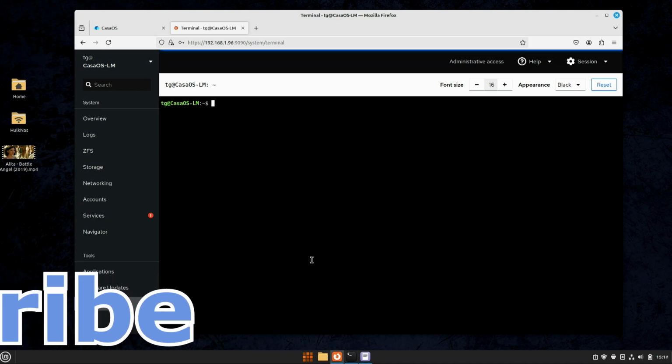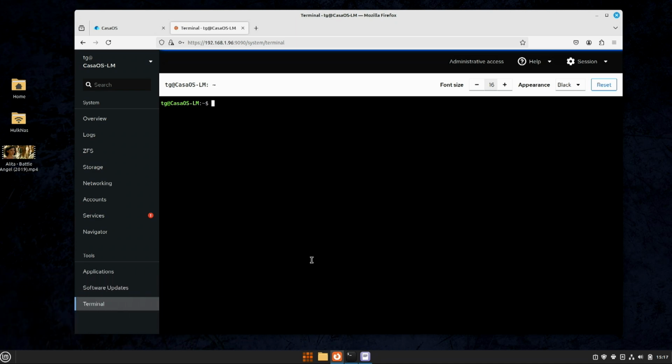That's the advantage of the CasaOS interface to your server: you can run it from any computer in your house or have access to any computer. So let's go ahead and create that pool, that RAID Z pool.